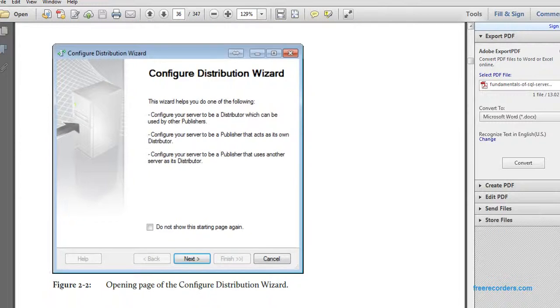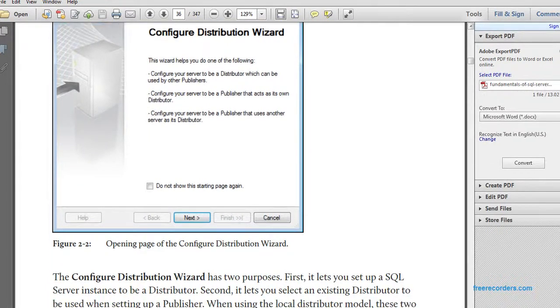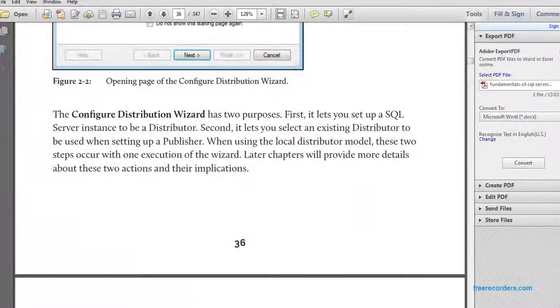This is the next screen that will be displayed. The Configure Distribution wizard has 2 purposes. First, it lets you set up a SQL Server instance to be a distributor. Second, it lets you select an existing distributor to be used when setting up a publisher. When using the local distributor model, these 2 steps occur with one execution of the wizard.